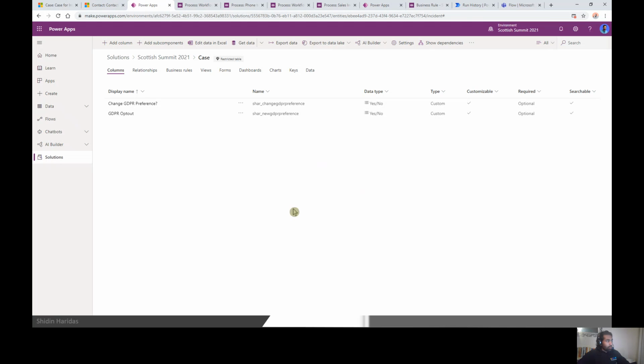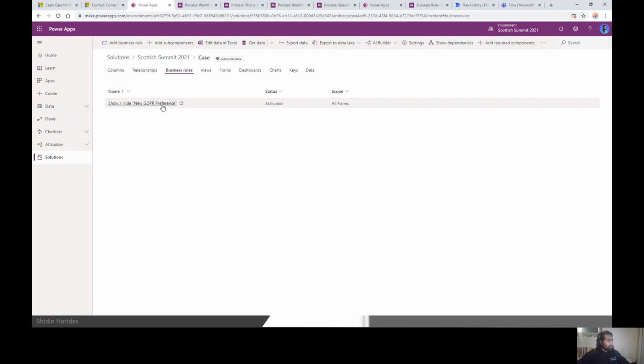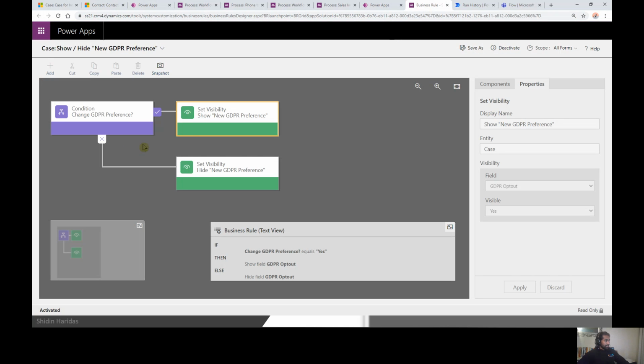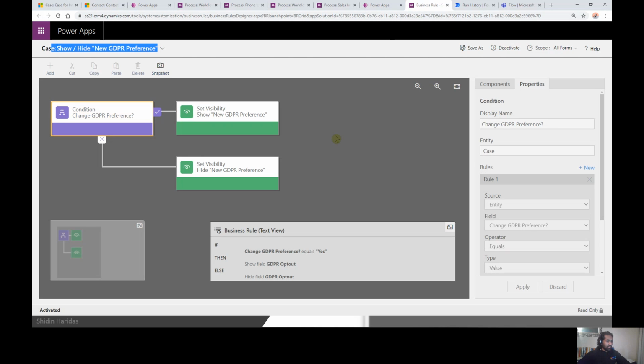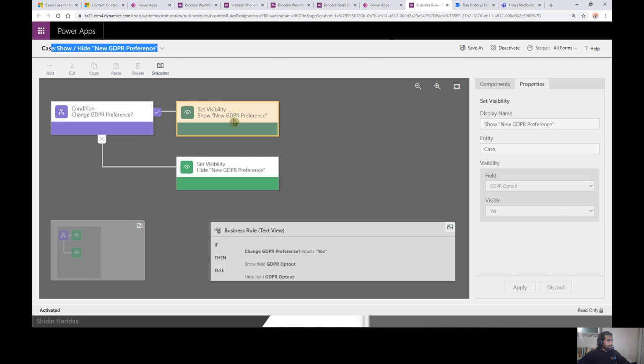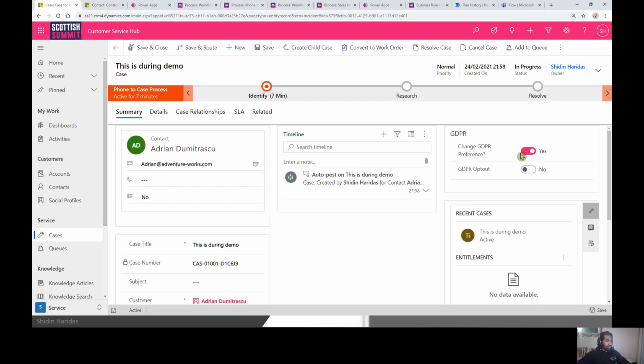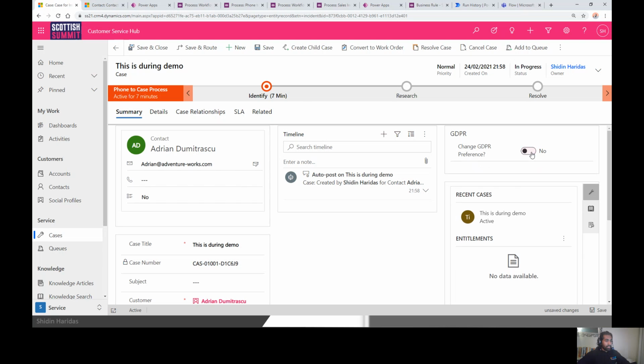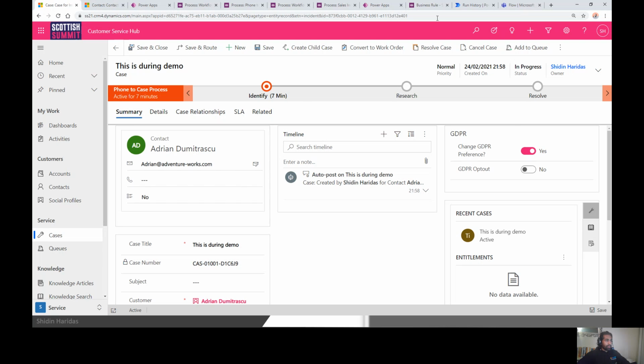And once the editor opens, there is a tab at the top for business rules. As you can see, I have one business rule set up here. And if I go to my business rule, it is actually showing or hiding my GDPR preference field. So the condition as I define here is, if this field value is yes, then show me this field, where the visibility is set to yes. If not, hide this field. So how it renders on the form is based on this toggle field, I am showing and hiding this field. That is how it renders.